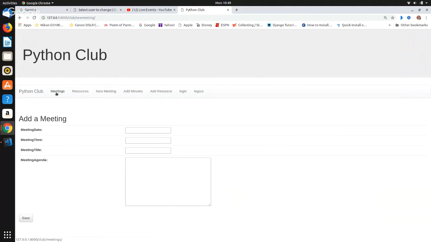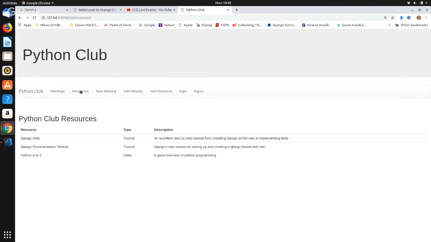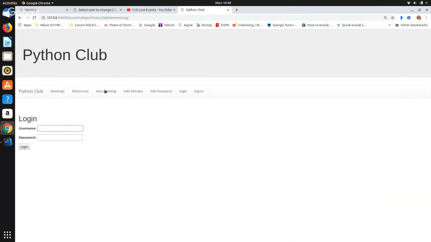When I look at meetings, there is that. And when I look at it, it gives me the details. I can add a resource. I can add minutes. I can log in, which we're already logged in, but I can also log out. If I log out, when I go here again, for these, I have to log in. Login's required to add things in a form. So this is what our project should look like at the end.